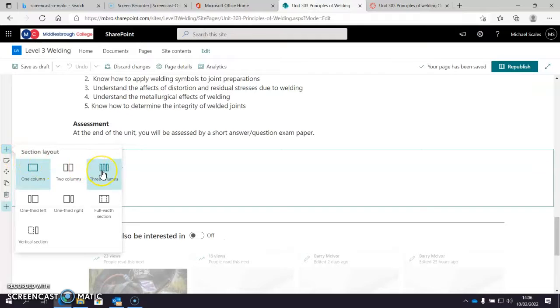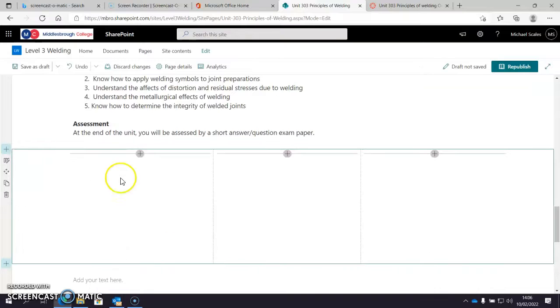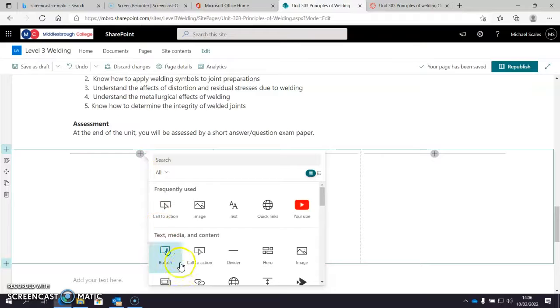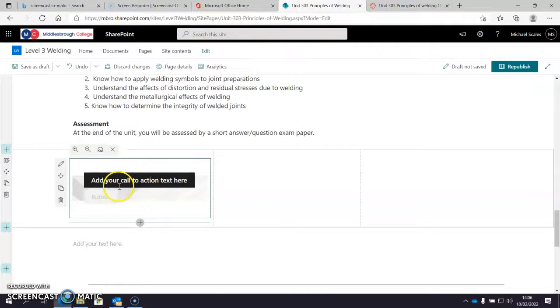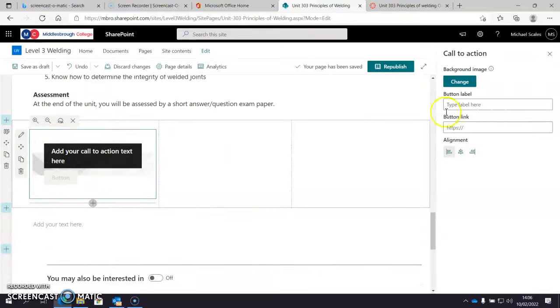Once we get in there, to keep it similar to all the other ones that we've done, what I want to do is click on 3 columns. So what we've got is 3 pluses here. If I click on the first one, I then need to click on call to action. This brings up a box like this. If I click this edit web part, we can see over here on the left, I'll show you what goes in there in a moment.